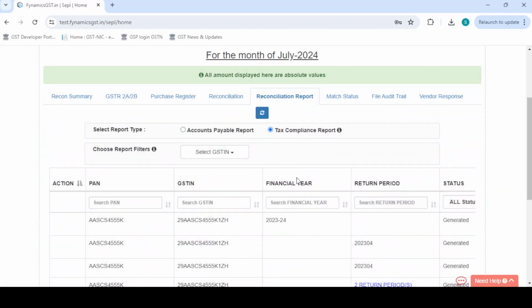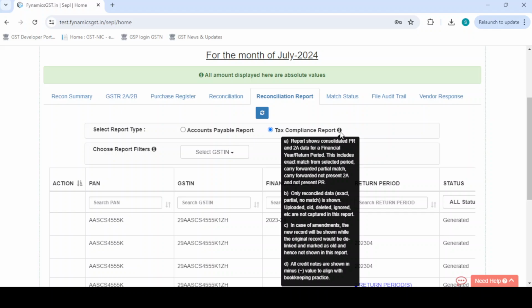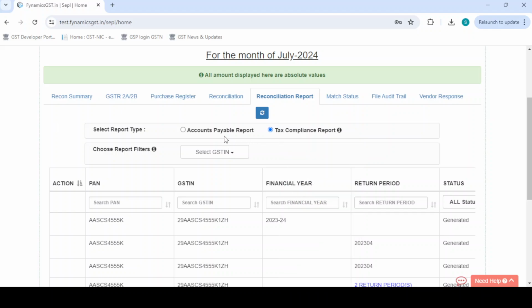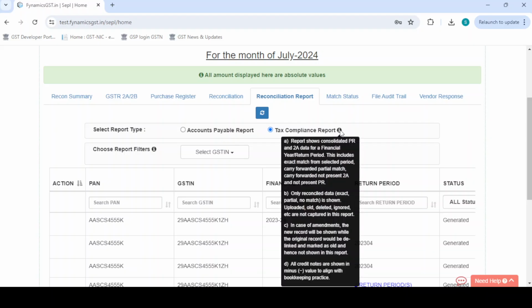The tax compliance report is more or less focused only on the recon results. The AP report gives you all data: actively reconciled data, old data, duplicate data, everything is stored. Tax compliance, on the other hand, makes available only the reconciled active data, so that it gives you very clear visibility on the ITC that you can claim.